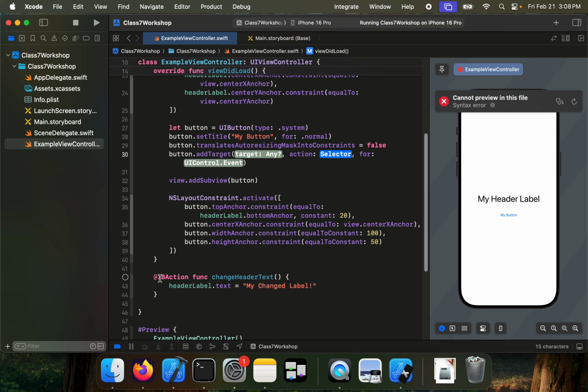So because you've made this function an IB action, you could also, instead of IB action here, do Objective-C, like so. And this gives you Objective-C interoperability by doing this. Both of those are valid definitions for a function that can act as a selector, okay?